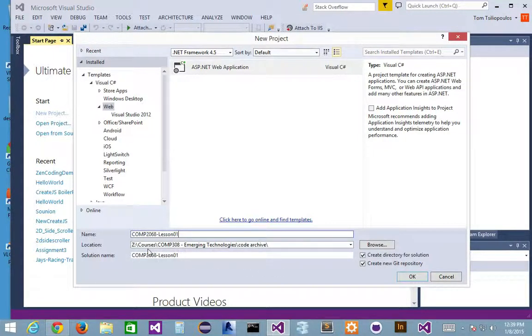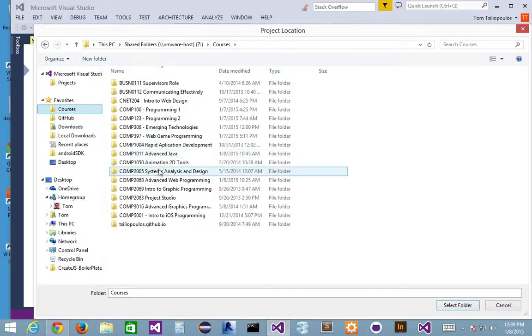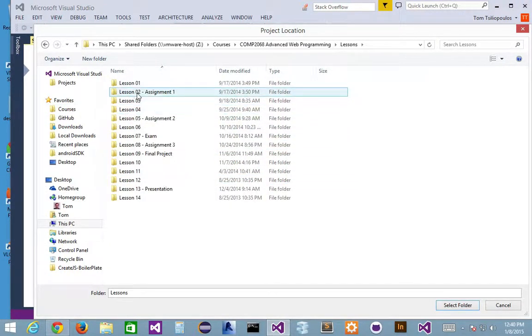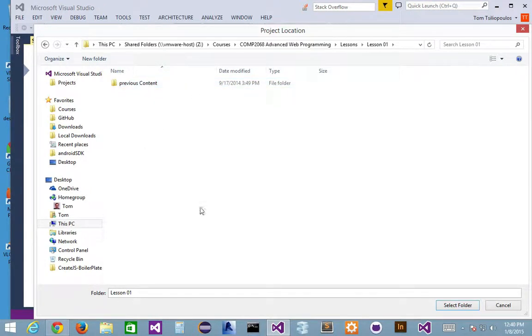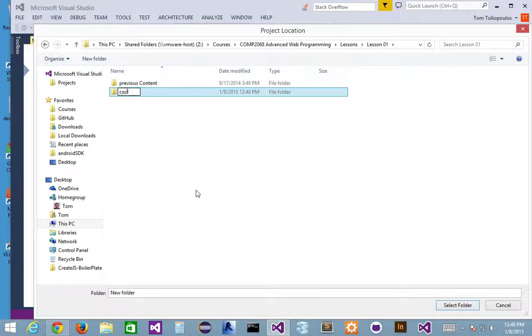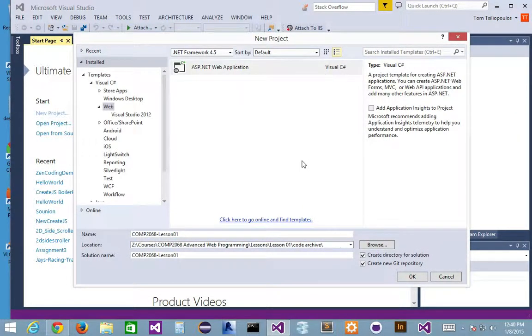Now where it's going into, I'm going to redirect myself into the right courses, because I do a bunch of courses, right? It's going to go into Advanced Web, and I'm going to go and create a folder. So I'm going to go New Folder. I'm going to call it Code Archive. Here I'm in this Code Archive. And this is where I'm going to put this particular lesson, right? So again, it shows my local files, courses, COMP2068. It's going to be different for you, and Code Archive.